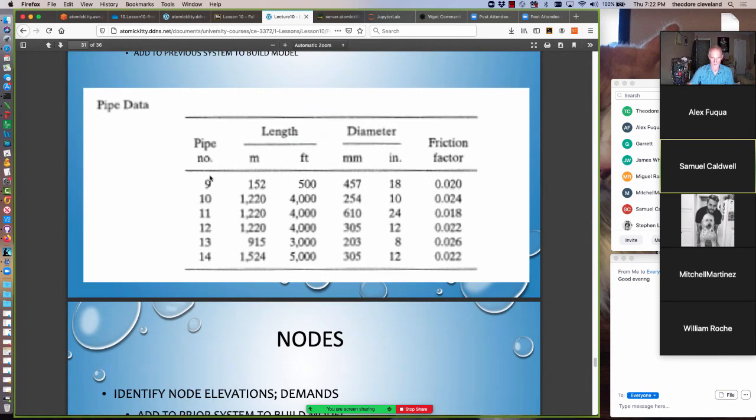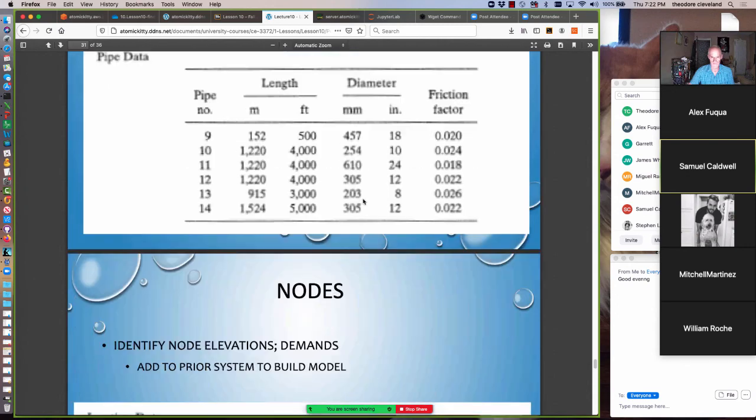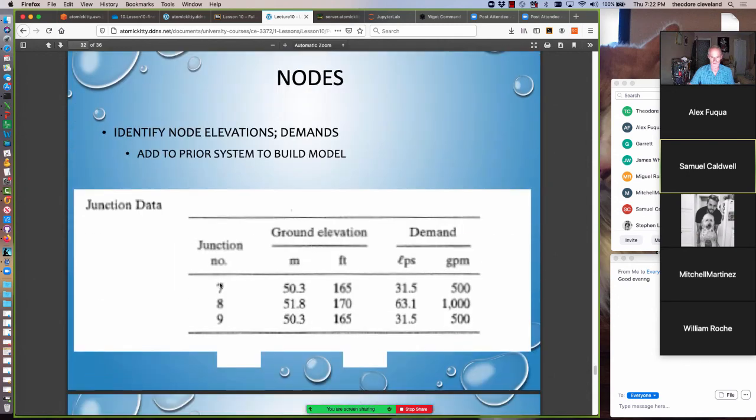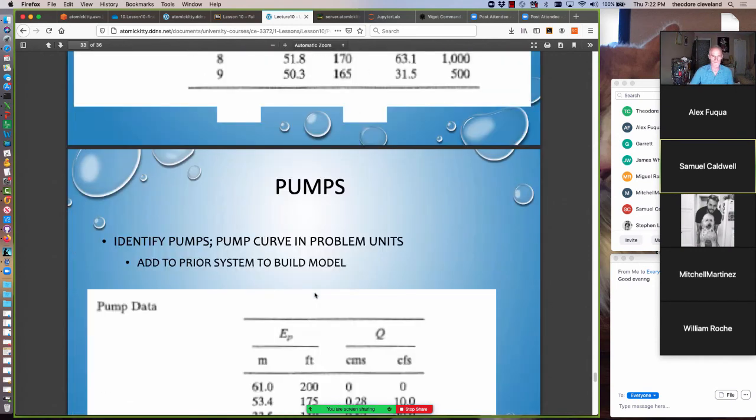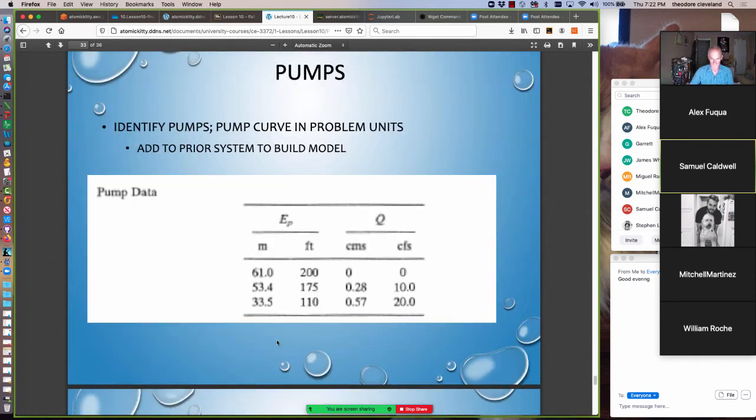The new pipe information is contained in this table. Pipes 9 through 14, their length and diameter are given. And the 3 new nodes, that information is given. And the pump curve is given in this table. It has values of added head in feet, 200, 175, 110, for different flow rates: shut off, 10 cubic feet per second, 20 cubic feet per second.